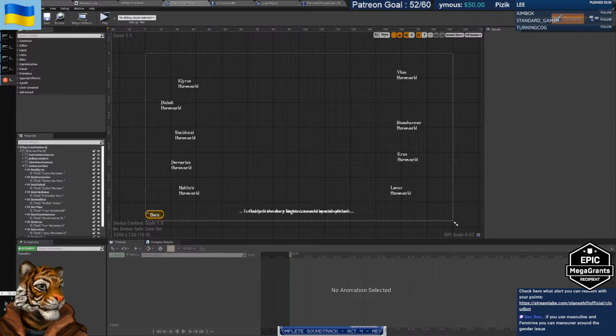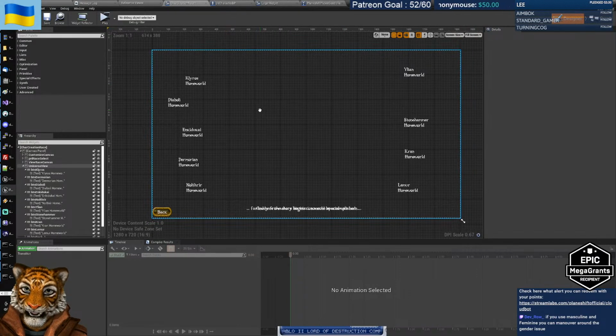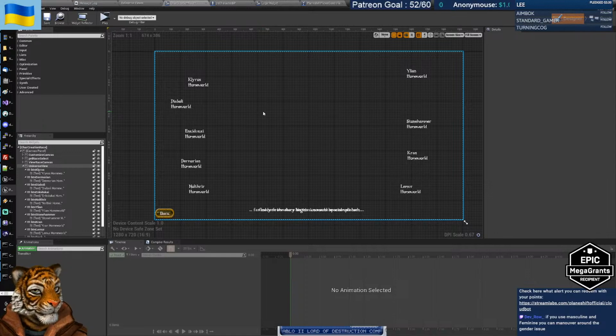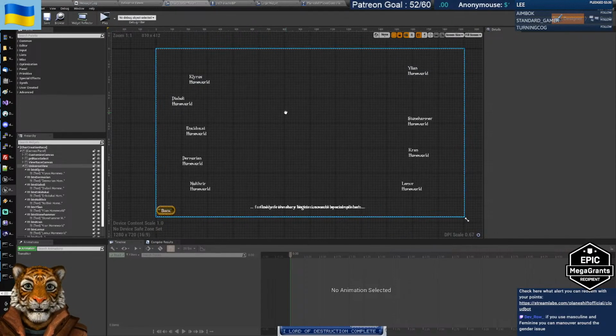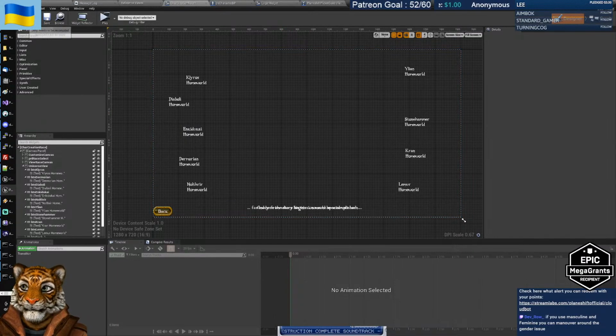If you use masculine and feminine, you can maneuver around the gender issue. Yeah, maybe. Maybe. Devro, you were not here, but I asked you what you were working on, but then I think you disappeared for a bit. What are you working on these days in Unreal? What are you doing? I'm curious.